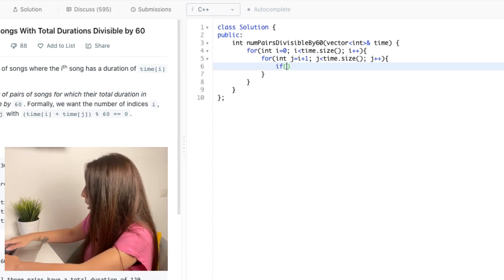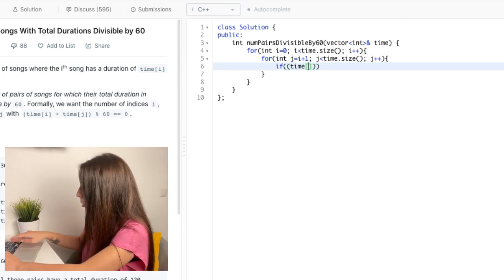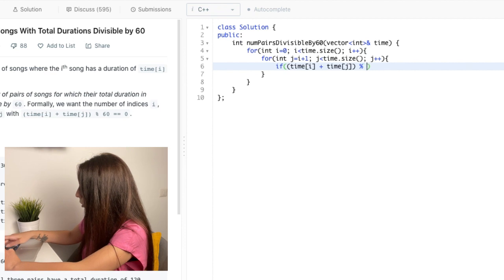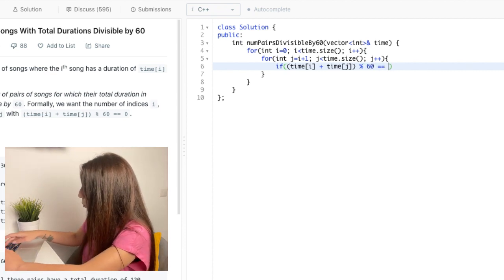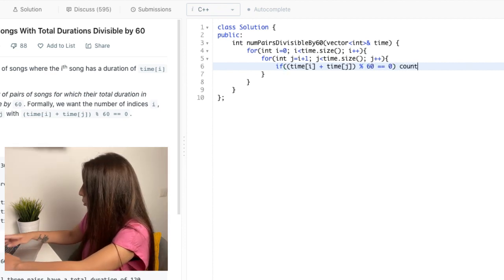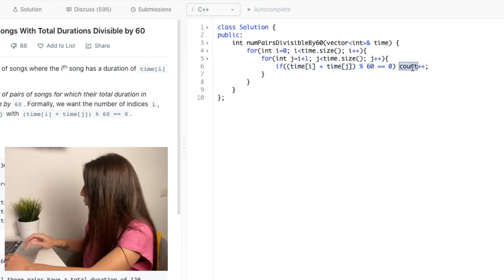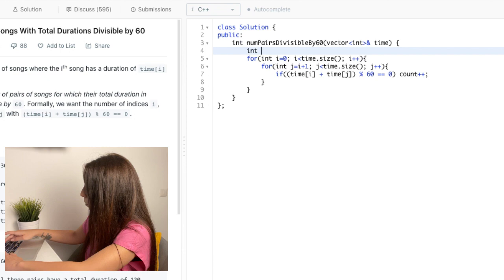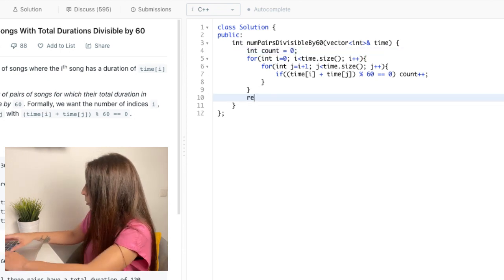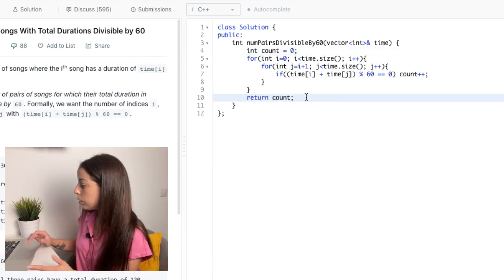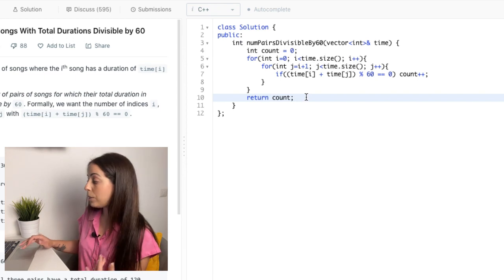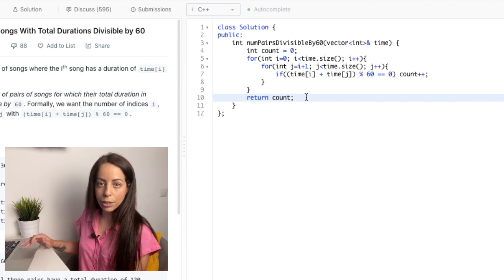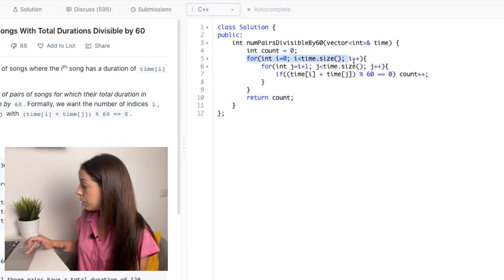Now if the sum of the pair mod 60 is equal to 0, we want to increment some kind of counter, right? We also, of course, want to initialize this counter and, of course, return it. Okay, so this will do the job, but the problem is that the time complexity is going to be O of n squared because of these nested loops here, right?